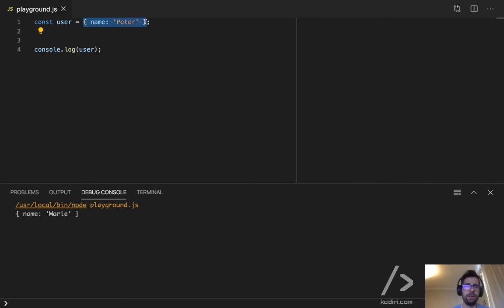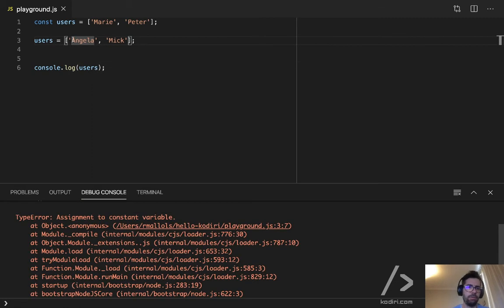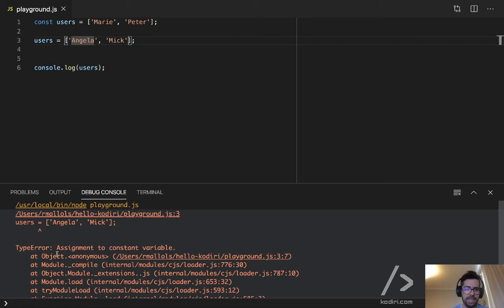So if I have an array of users in plural, with Mary and then Peter, of course I cannot change them again. That's not correct. That won't work because we are reassigning the users array. That will throw an error, you see. Assignment to a constant variable. Assignment, guys, is the keyword because of the equal symbol.